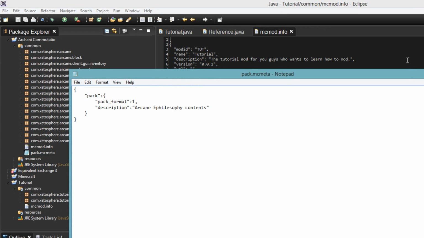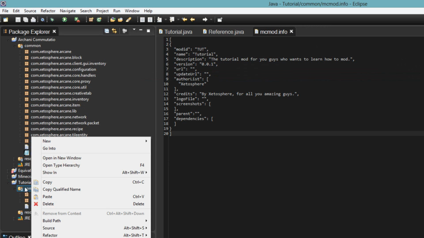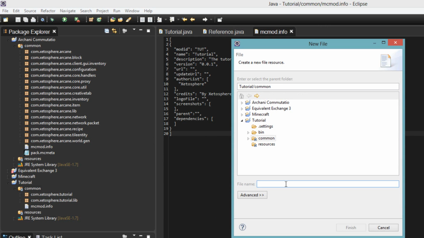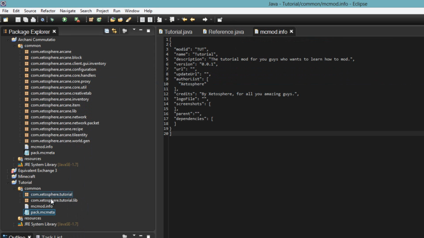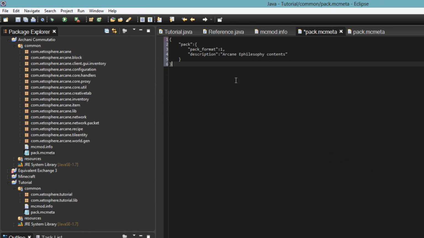And also we need the pack.mcmeta, and to make that we right click common, new file, call it pack.mcmeta, and that will pop up. We don't need that, we're just going to open it here. Same with this one. I'm just going to copy that, put it in here, and pack is all of this is correct. You don't really need to change this, but I just call it tutorial contents, and that's it for the pack.mcmeta. You don't need anything else. This is all that you need, and I will probably put something like this in the YouTube description.